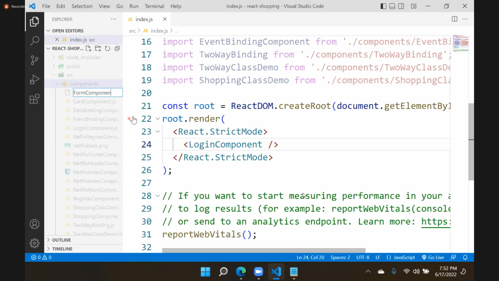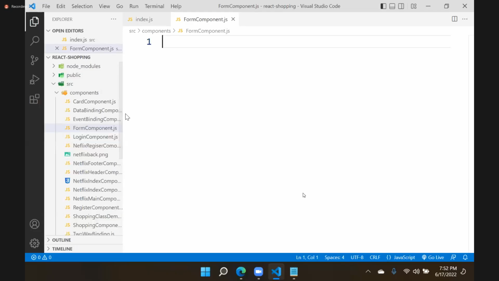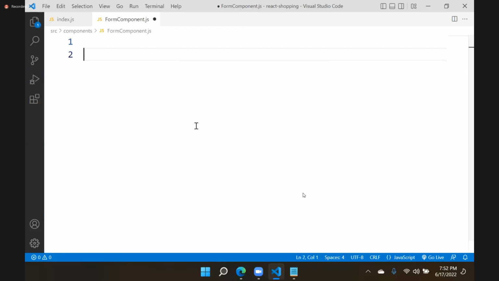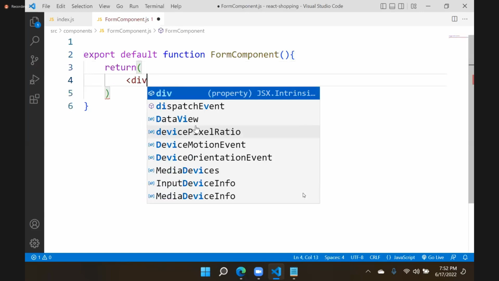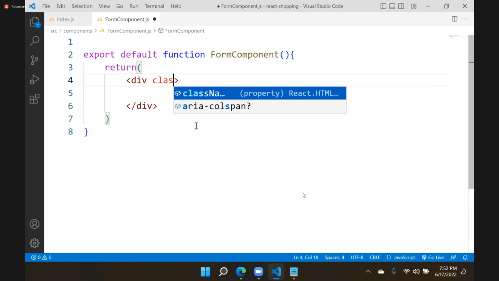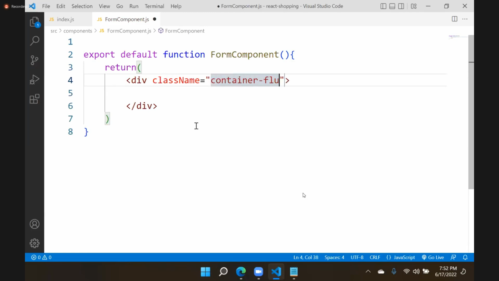Form component .js. Now here I am designing a simple export default function. That is the form component, and it will return some markup. So class container-fluid. Now here I will design a simple form interface. We will see how to handle different validations here.